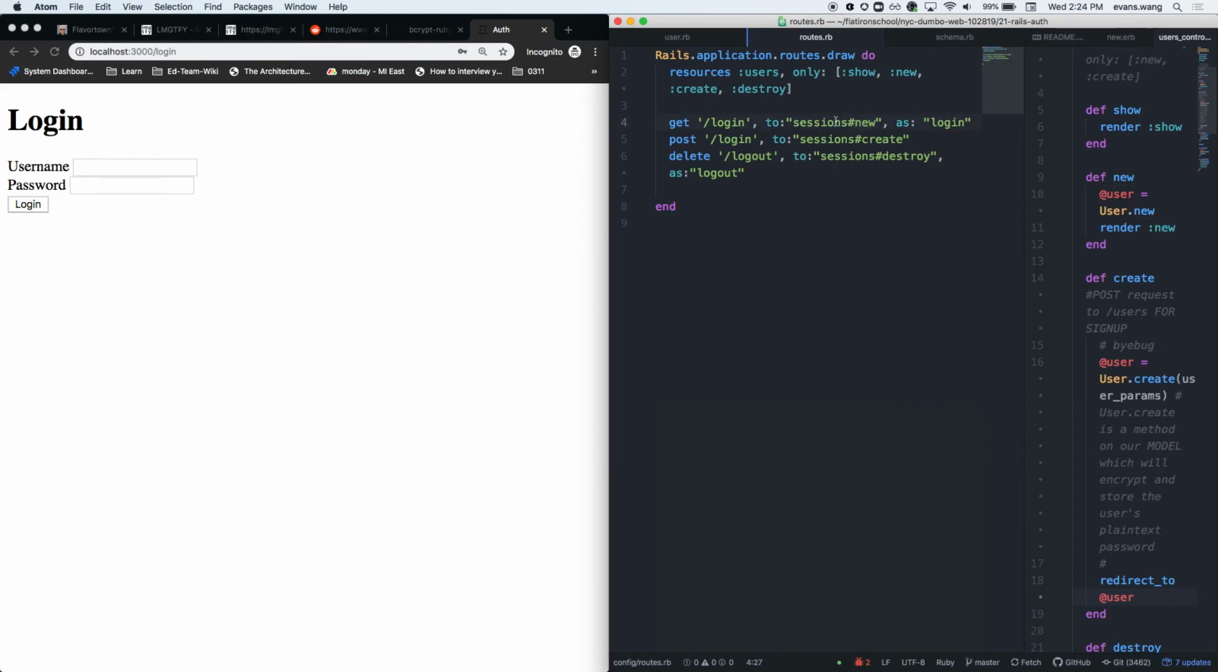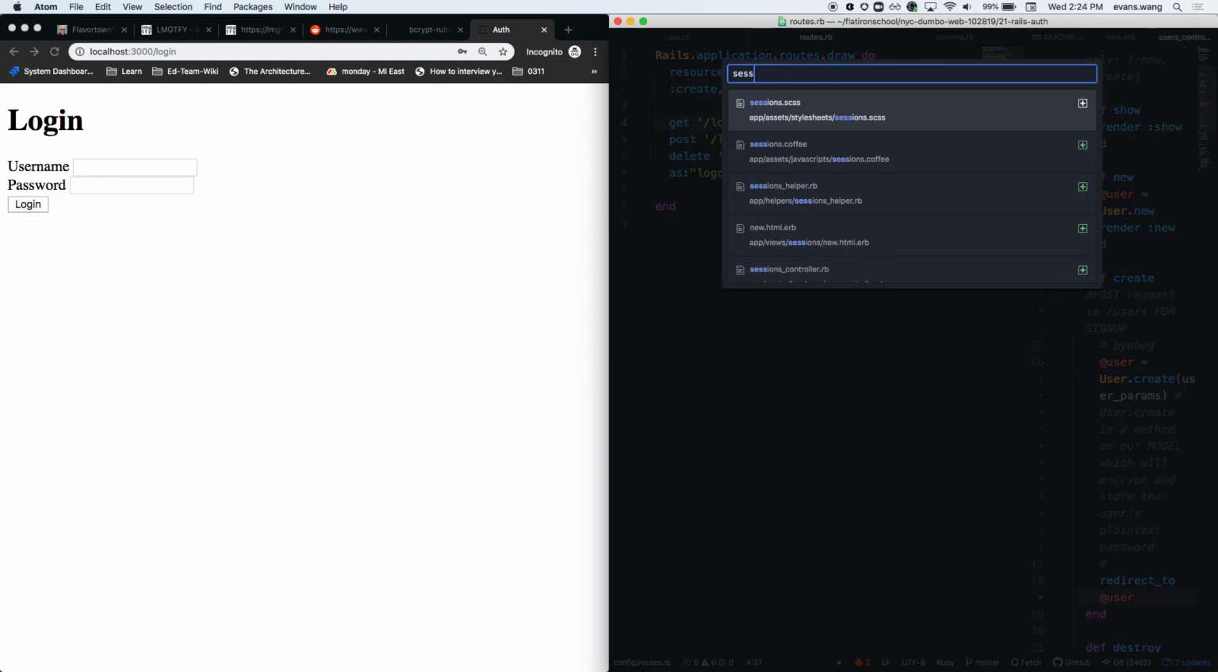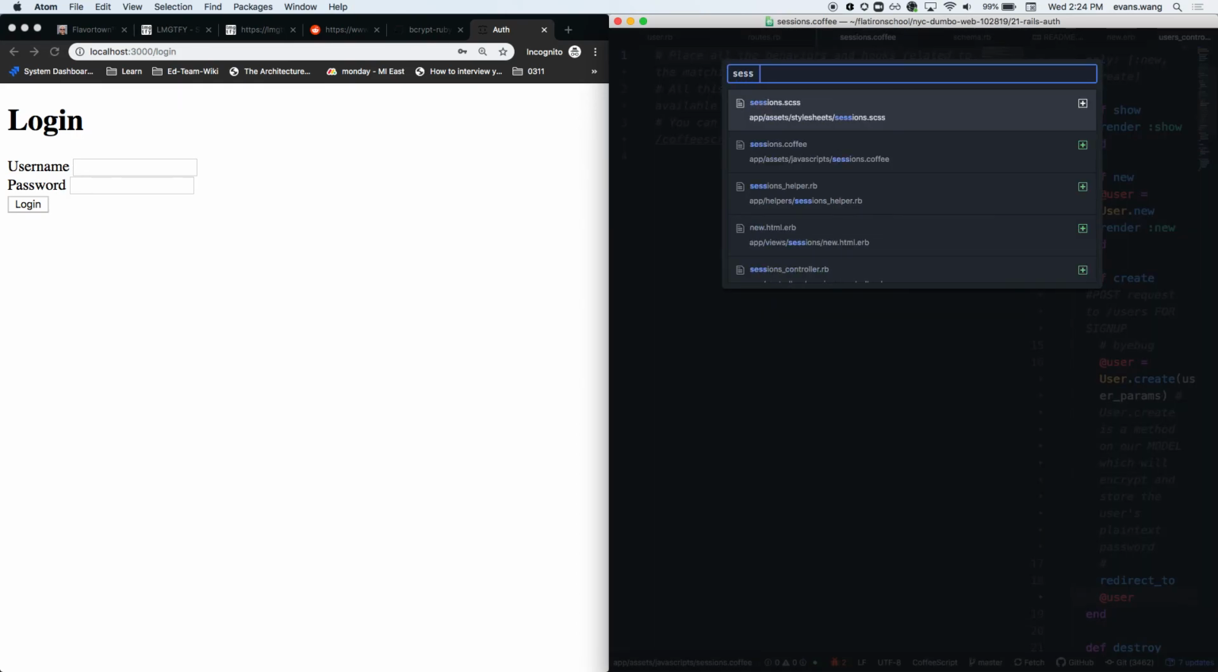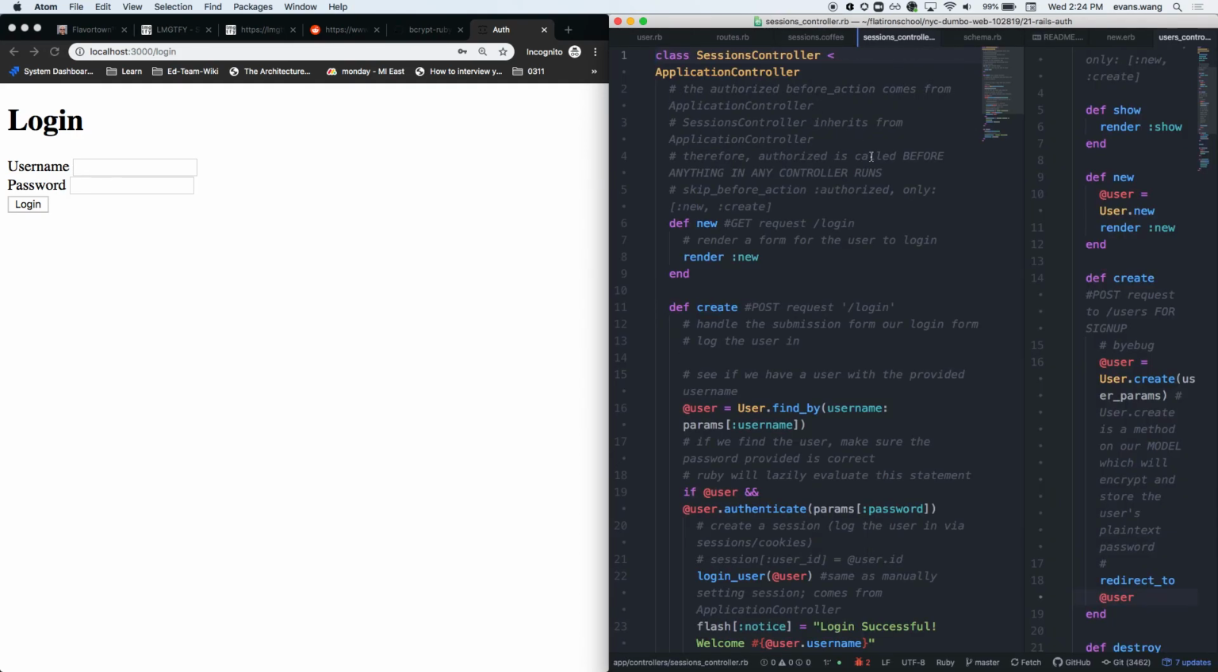So naturally in the sessions controller, I'm just going to go to the sessions controller, and it hits this new. And new, just like with anything else, is just the form. And this is just going to render new. Will it work this way? Yes, you betcha. So either way, good to go.